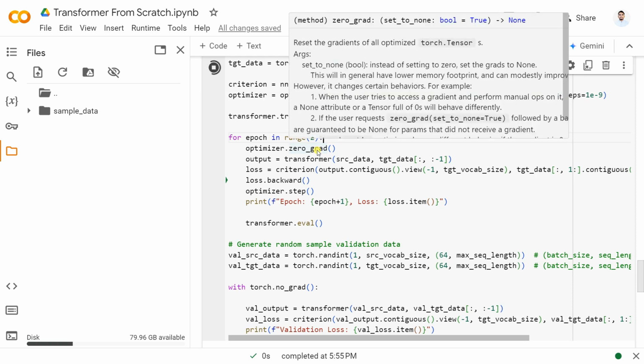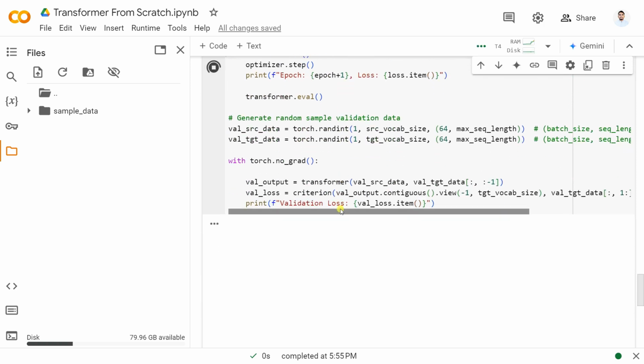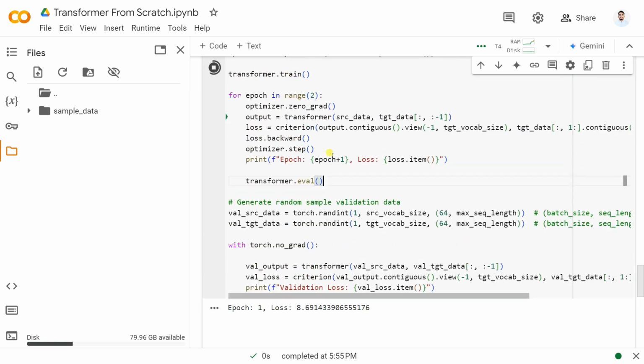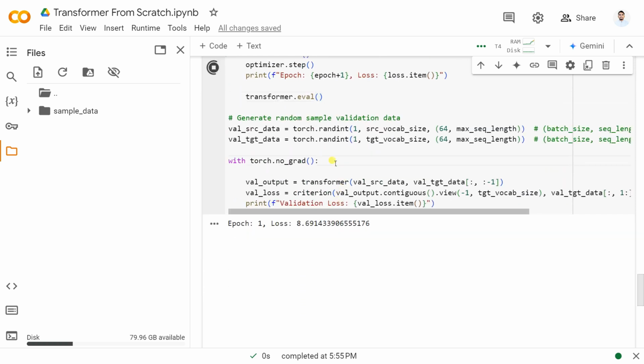Okay, and you can see that it's starting. I hope so. Yeah, it's taking time. I'll be back right after it has started and completed, because it takes a much larger amount of GPU in Google Colab itself. If I ran this on my own system, it would crash. You can see here epoch 1 loss is 8.69. Okay, let's wait for the second epoch, as well as for the validations.